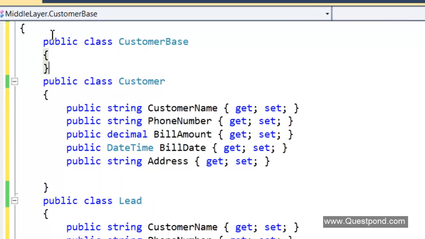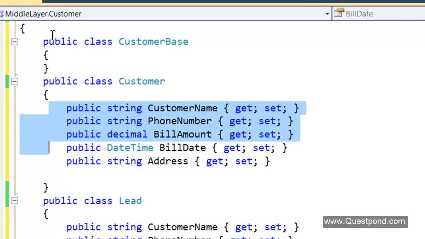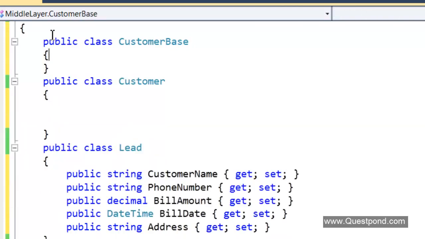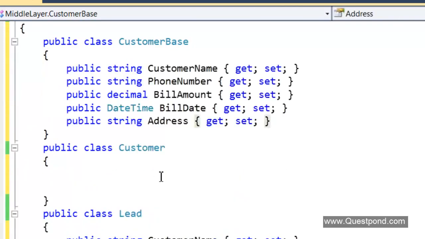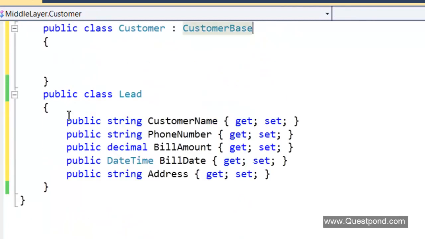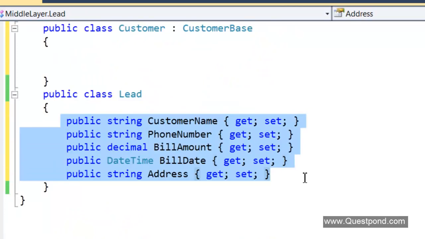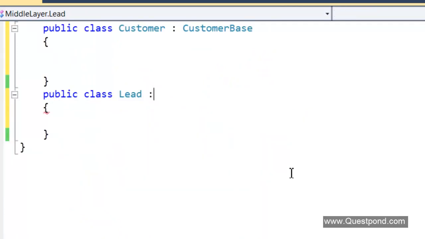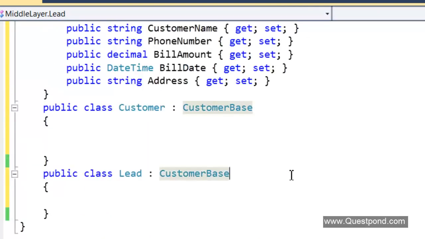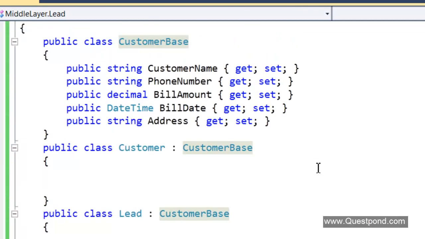So this is a base class. It's a class which will have all of these properties over here. And both these classes, the customer class as well as the lead class, will inherit from the customer base. So both of them will actually inherit from the customer base class.